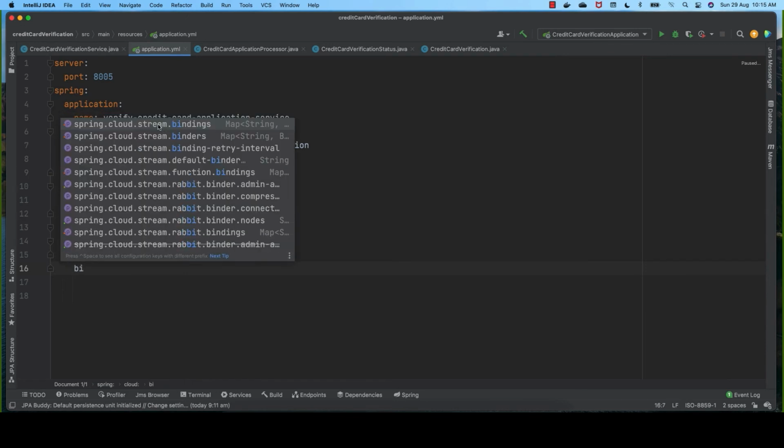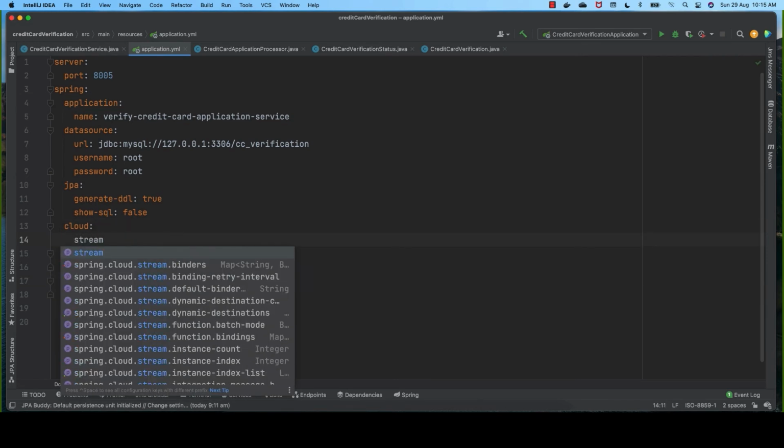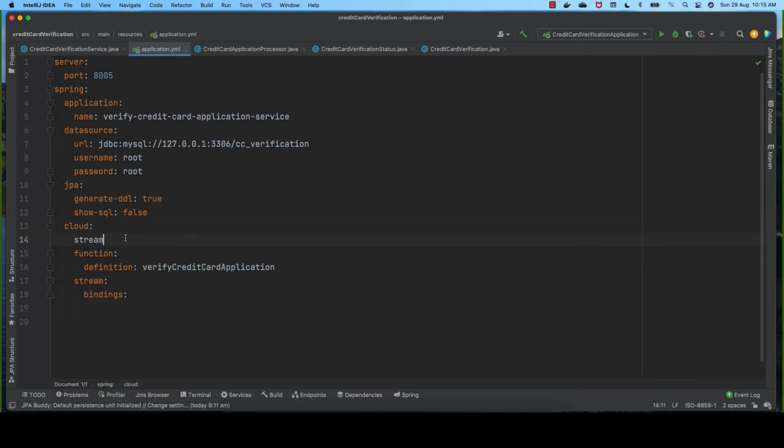Now we add binding. It is stream bindings. It should be stream function. Then definition is a child for function. Stream will not be there. Binding will come directly under the same level as function. And here we need to do two things. One, what is the input queue for this particular method, that is verify credit card application? So we define it.